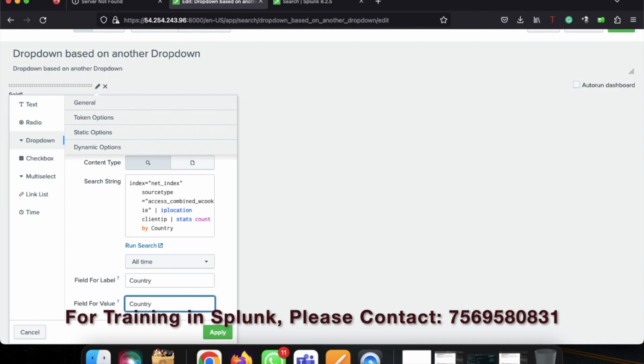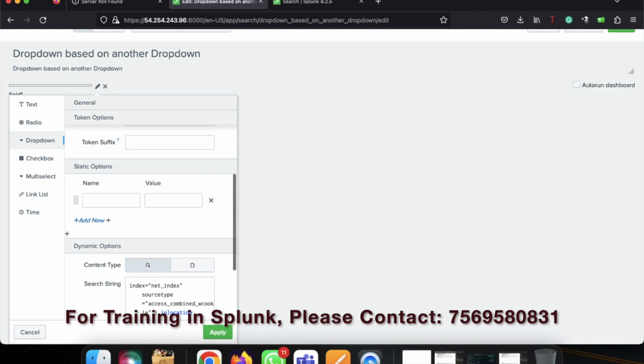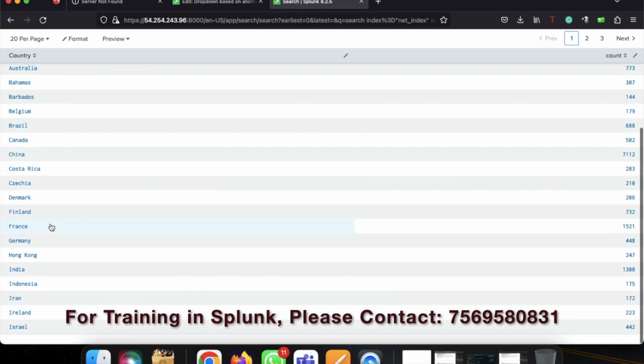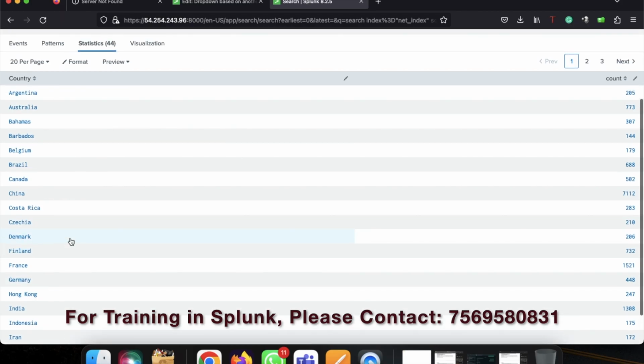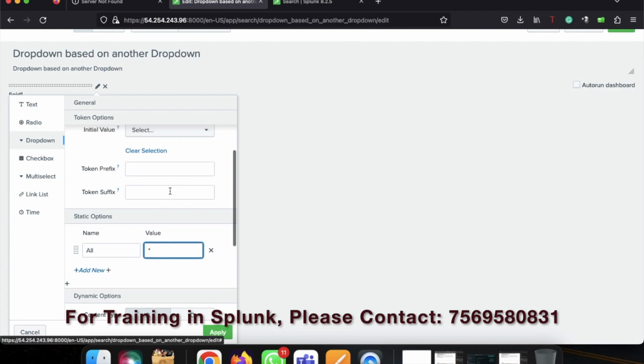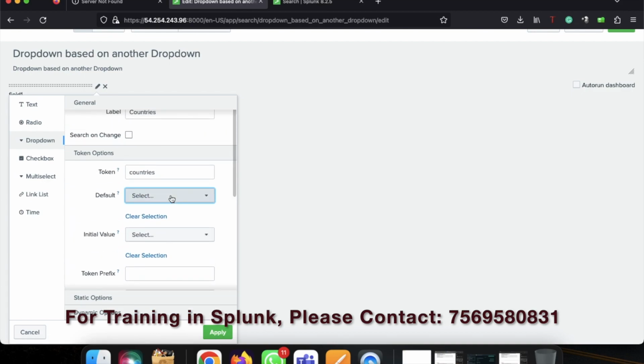Once I have given the label field and value field, I will move up, and in static options I will give an all option as well. The dynamic options will display all the unique country names, right from Argentina till Israel. But apart from that, I will provide another option called All, and I'll give its value as star. Star indicates all the values. Then I'll move up again, and the default value I'll select as All.